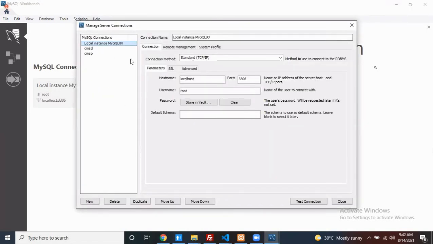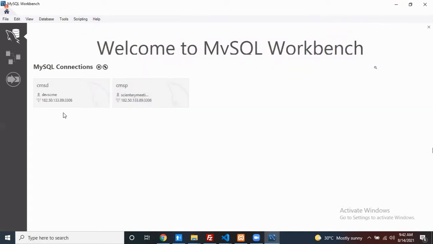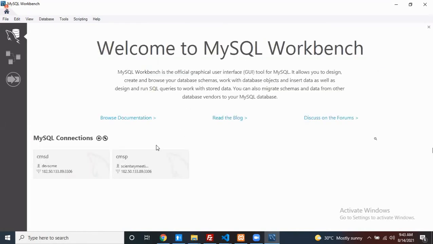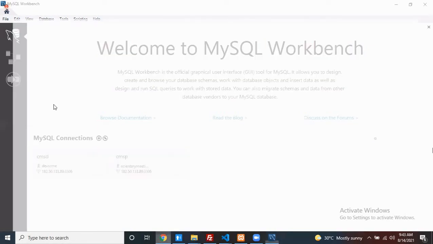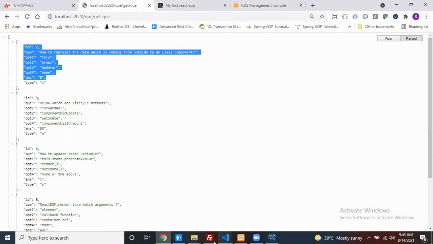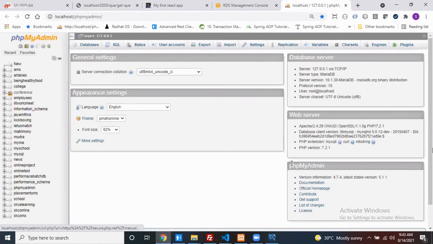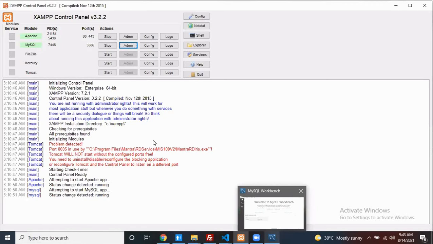This is my local one. I want to delete it. I want to show it again. Now, read it. Welcome to MySQL Workbench. MySQL Workbench is an official graphical user interface, a GUI tool for MySQL. Graphical user representation simply means you can view your tables and everything. phpMyAdmin is also one type of graphical user interface. Same like this, by using this one also I can view it.